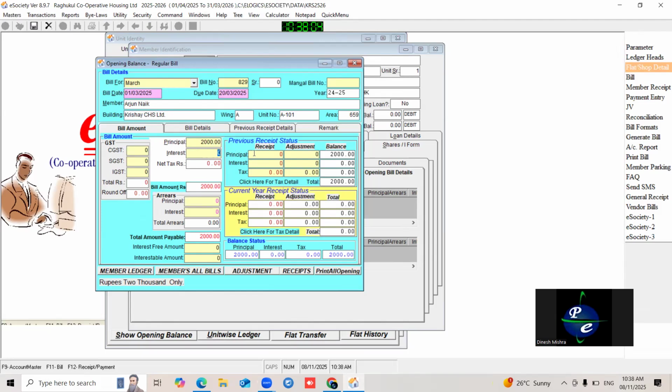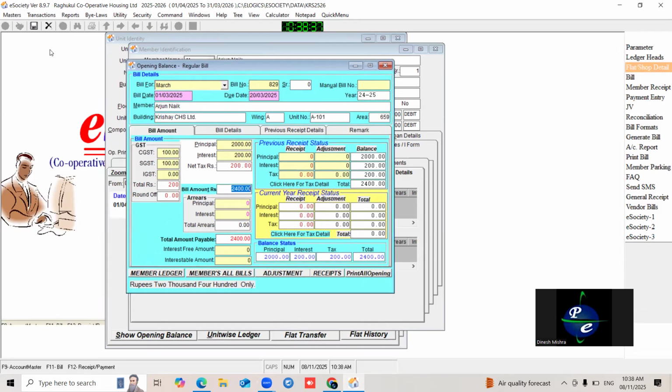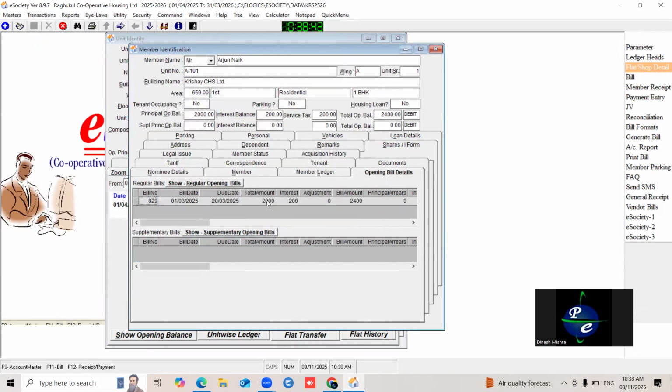If there is any interest, we have to add it in the interest section. If you want to add the GST, that is the CGST and SGST amount, then we have to add this in the bill amount of GST. Then the total of this GST amount is coming here. Then here we can see the total bill amount is 2400. This is our opening balance. Now we have to save this form. Click on save. Now here we can see the opening balance of the regular bill has been added in this grid.